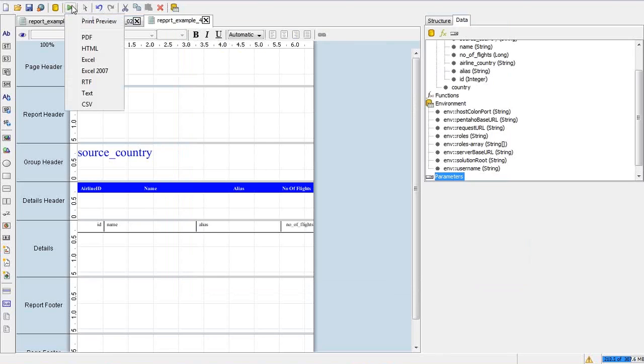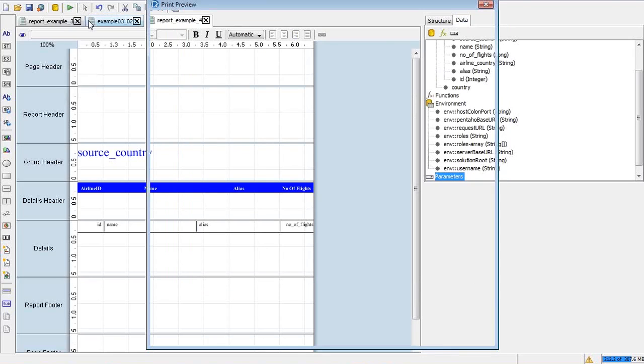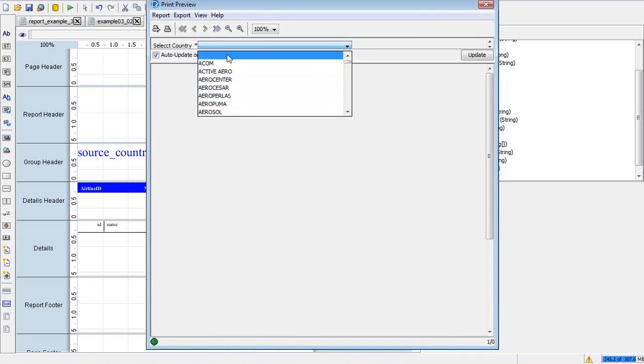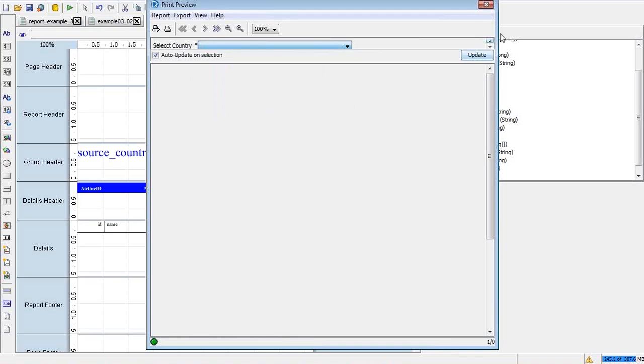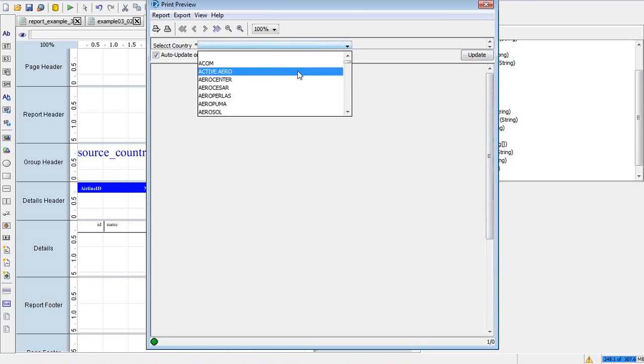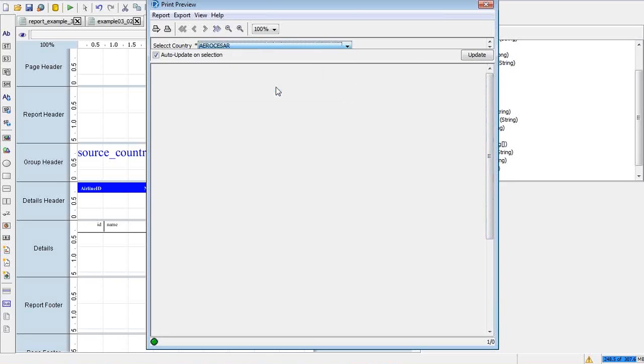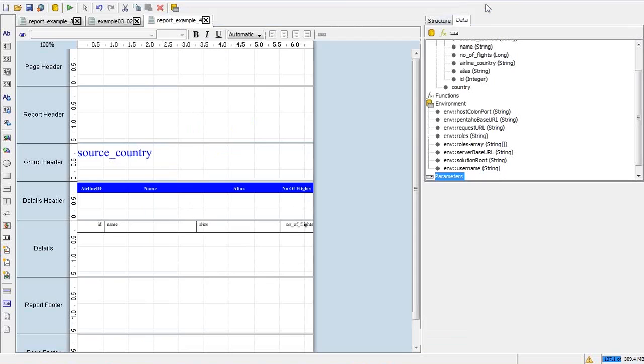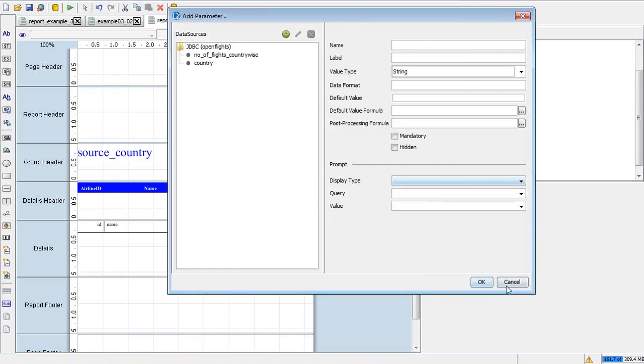Now if you see the print preview, here you can see select country. Oh, there is a typo, and you can see all countries available in the drop down. But the report didn't stop, and it has rendered. The report is waiting for our input, but regardless of our input, it is generating the report for all the countries. We don't want that, and the reason is there is no linking. We have added the parameter. Let me correct the typo.